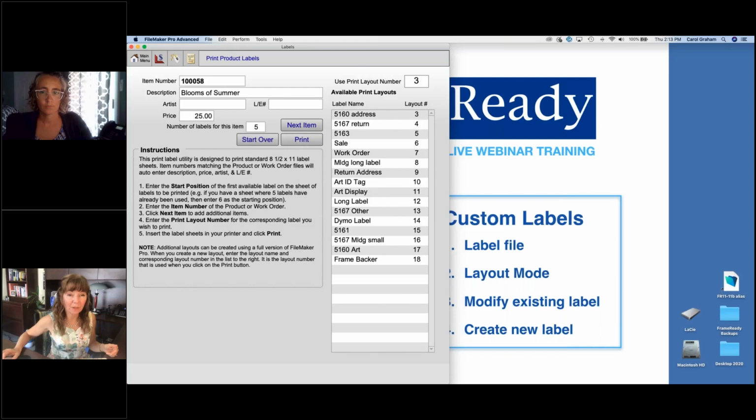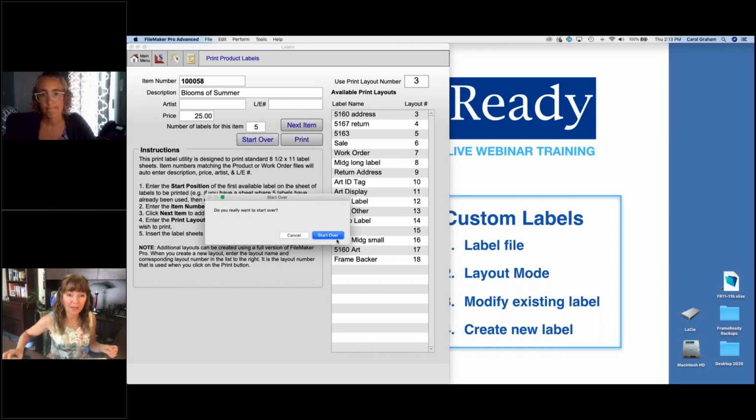Going back to cancel. Now, when you're finished, it will automatically clear the screen for you, but because I canceled the print job, it didn't clear the screen. So what I'm going to do is I'm going to click on this Start Over button. The Start Over button is only on this secondary screen once I've entered a label in. I'm going to click Start Over, and it says, this is something new. Are you sure you want to start over?